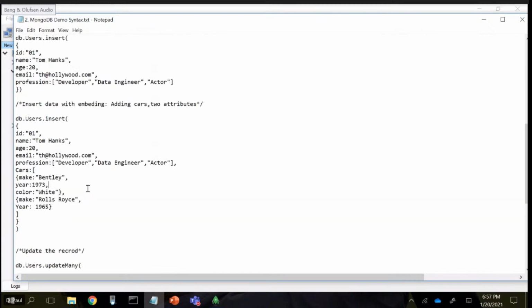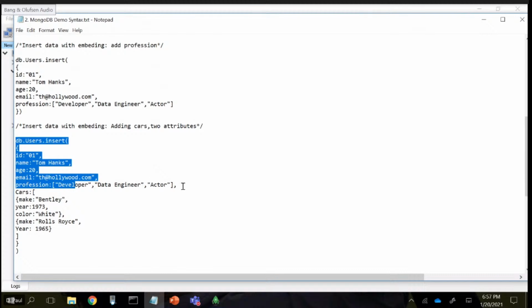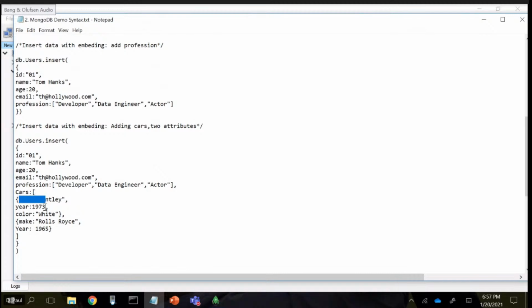The next one you see here is more about embedding. Inside that, the first part is the profession, and look at the car. The first part of it is you have the make and the year, right? So you can say when it was built and what the brand of that car is. And inside the car, you have this more, it's kind of embedded inside the one.